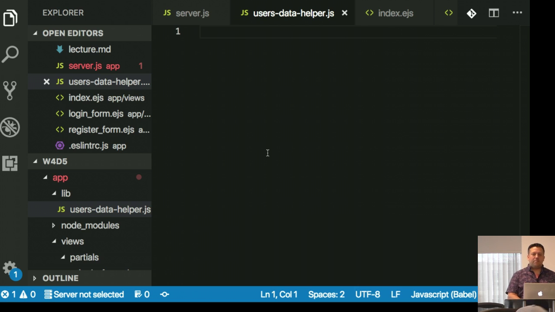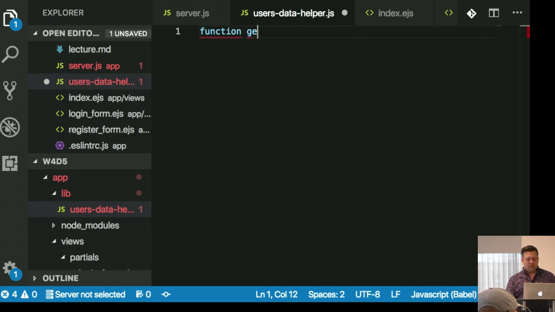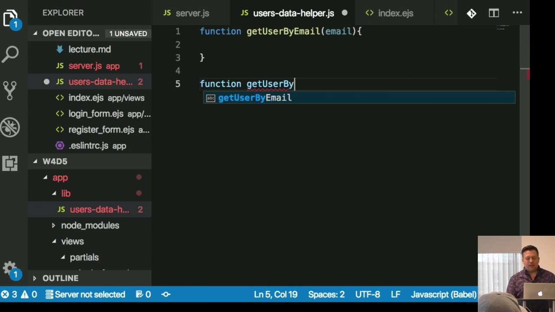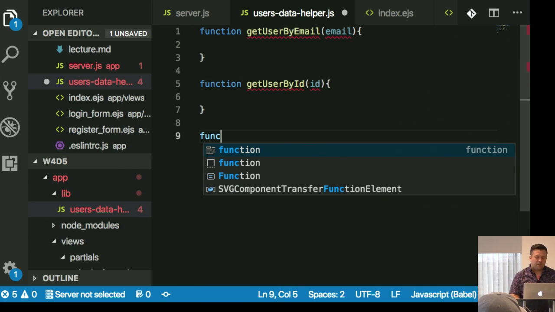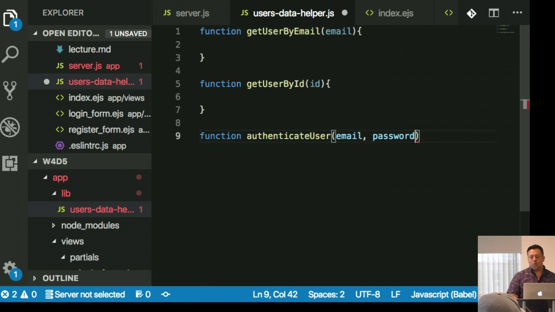.js. Let's make that happen. So what I'm going to have is function getUserByEmail, it's going to take an email. Function getUserById, and then function authenticateUser, email, and password.